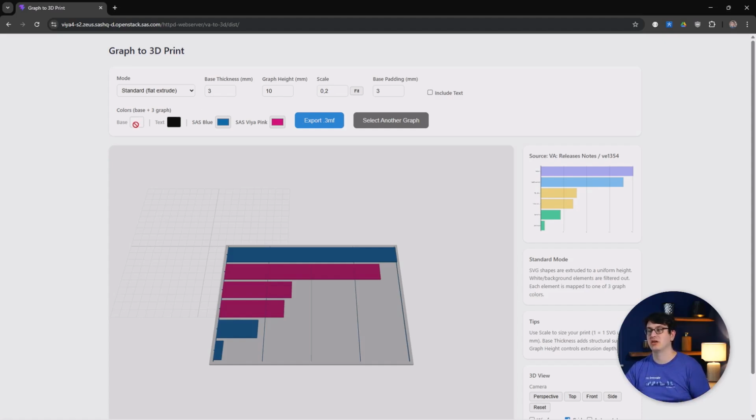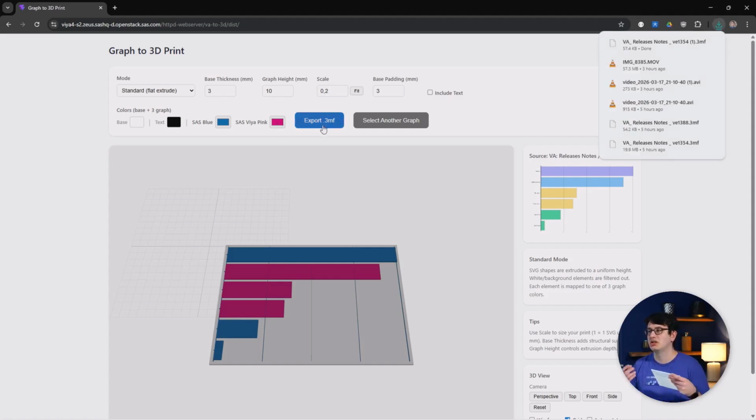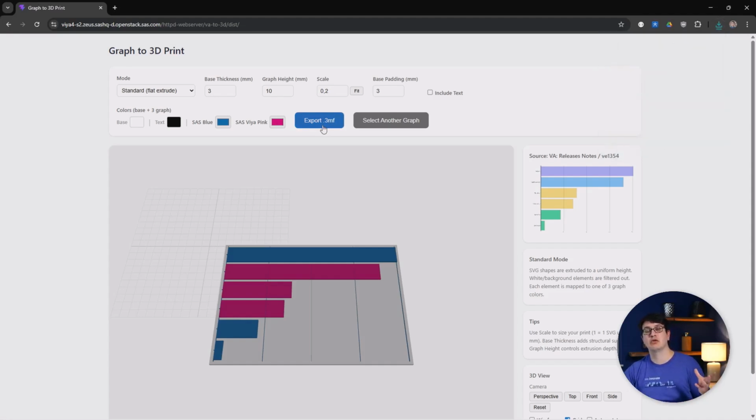And then you see the ability for the base, the text. You can't recolor them. They are hard-coded to be white and black. That is mostly for readability. You can go in here and override the blue and the pink, but of course you would have to color match it with your 3D printer anyways. We then go ahead and download the 3MF file that we can work with. And now I'm going to be cutting to a video, a very short time lapse that showcases how this graph was 3D printed.